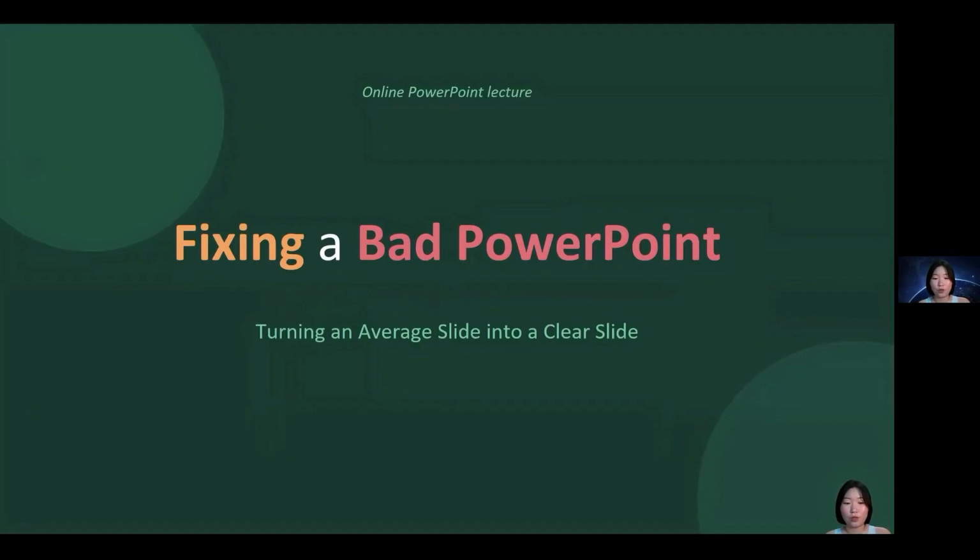In lesson 1, we learned the core rule for good PowerPoint, and today we will practice. We will fix a bad PowerPoint. This is a very common mistake that happens in real work. Let's make it clear together.